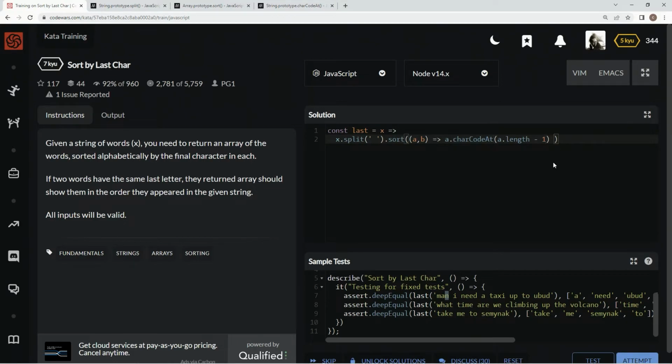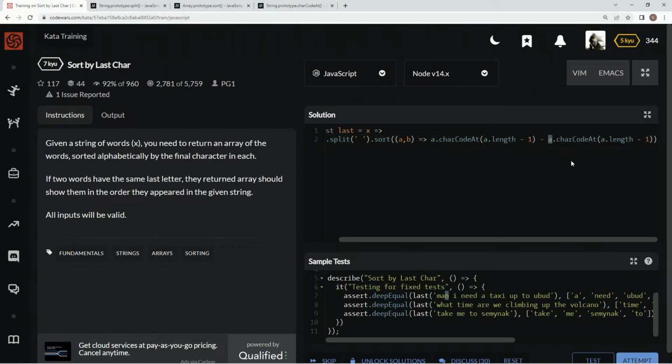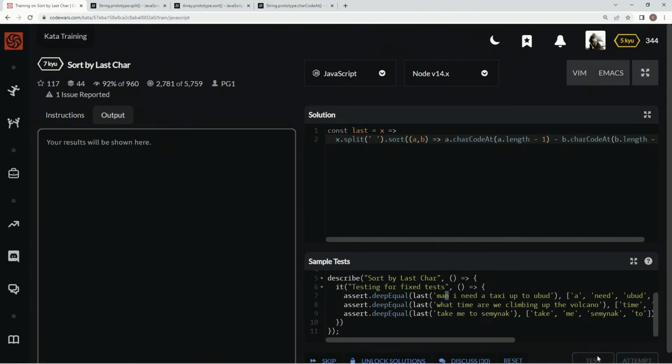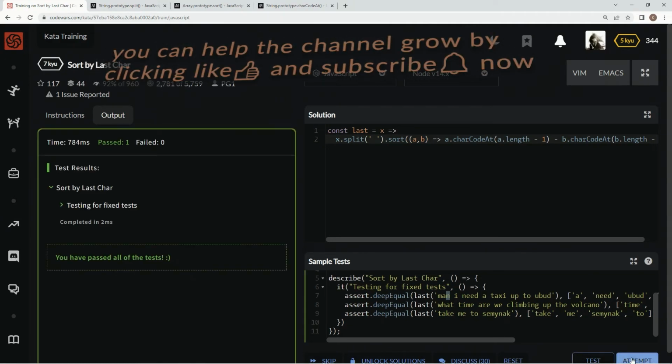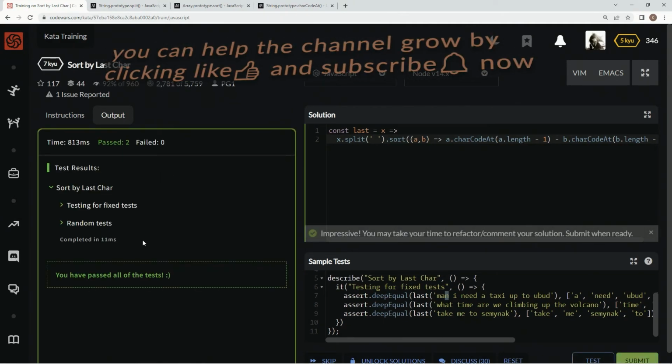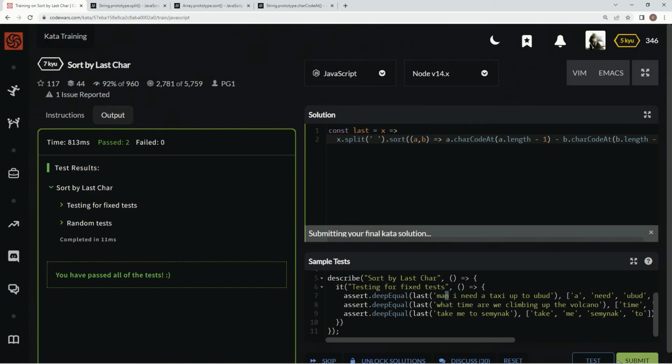So we're going to say A minus, and we're going to do the same thing, but we're going to change it to B. All right. And that should take care of it, right like that. Let's test it out. All right, it does, awesome. Attempt it, good. We're going to submit it.